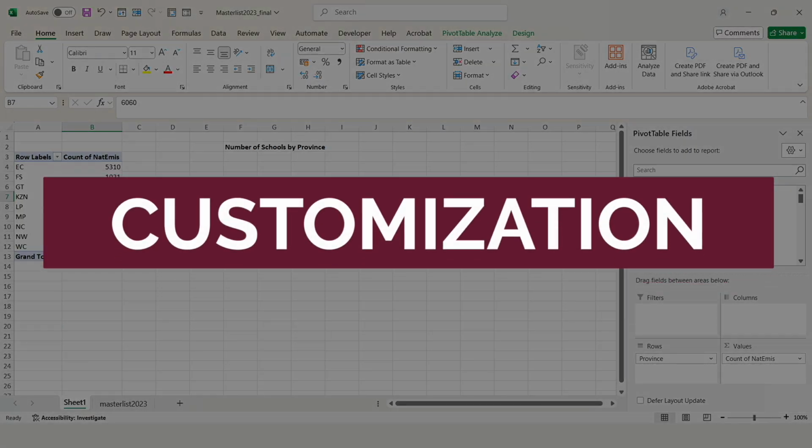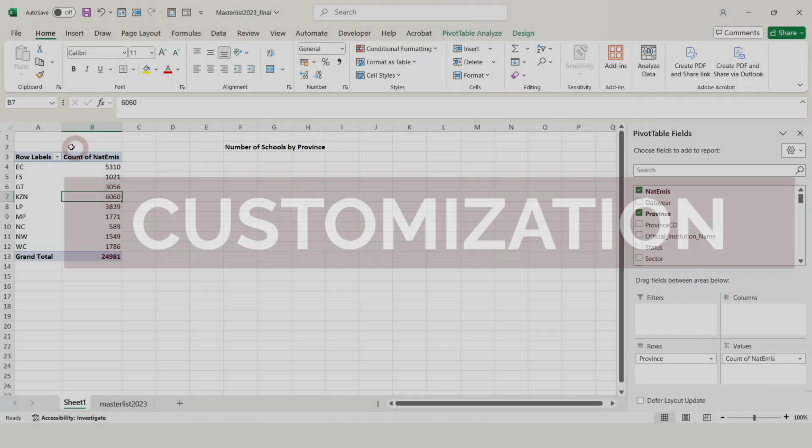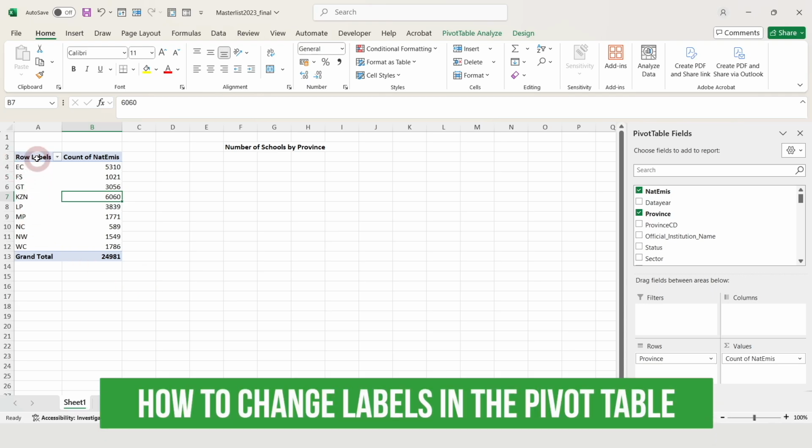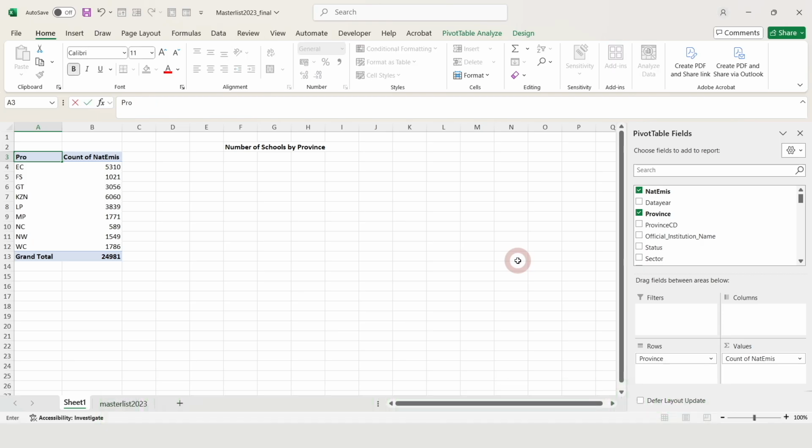So let's change this table. Let's format this pivot table a little bit. The row labels you can see is actually the province. So I can change that. I can go straight to this table and, instead of having Excel's default row labels, simply click on row labels and then start writing province. That is the proper heading of that column in this table.